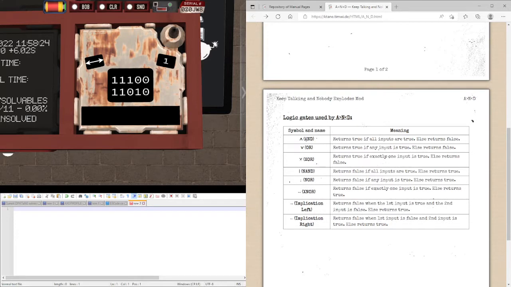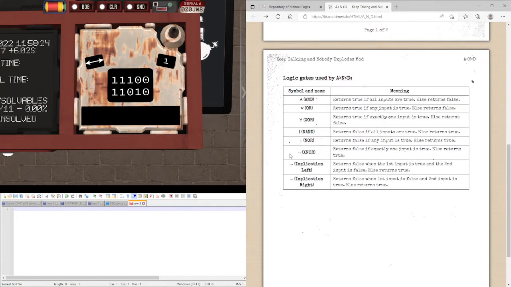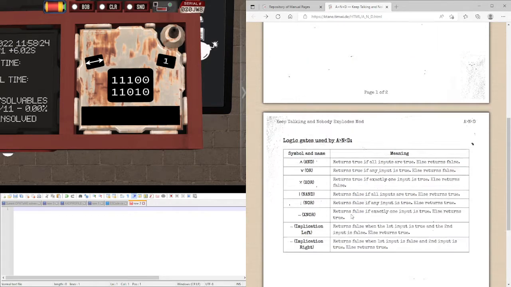The logic gates used are the classic ones like AND or XOR, NAND. But unlike in my M&N's tutorial, we also have left and right implications. Basically, all you need to know for left implication is it only returns false if it's 1, 0. Right implication returns 0 or false when it's 0, 1. That's all you need to remember.